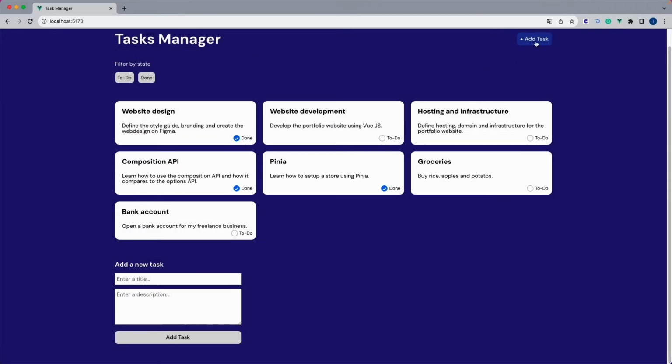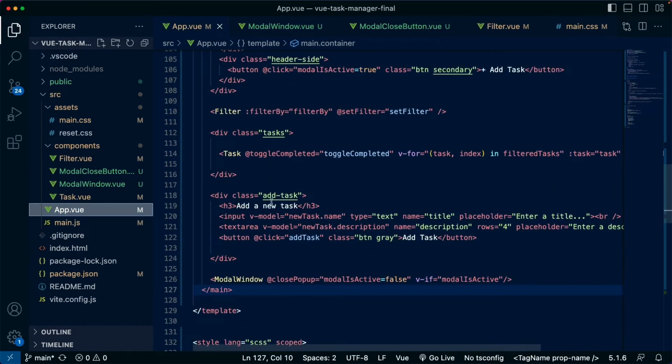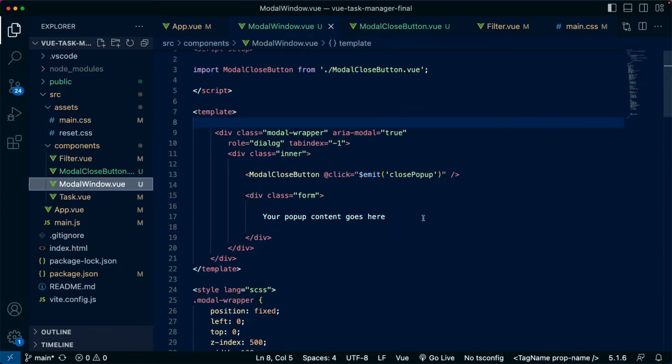And now we can open and close the pop-up. Now the basic functionality is done, so we can start customizing it for our form. Now the problem is that if we go to the app.view and then copy the form that we have here and paste inside the modal window, we are not going to be able to reuse this component later.